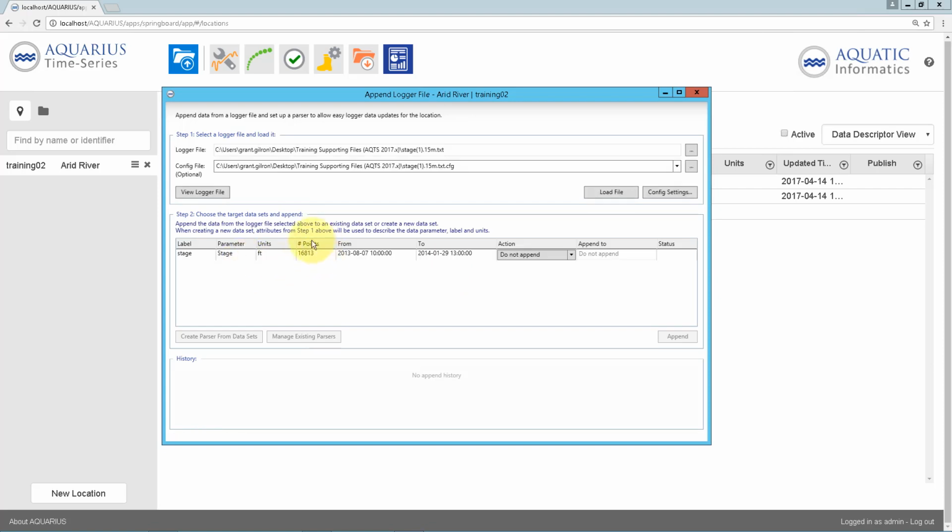Now we can see that the data has been loaded here. We've got about 16,000, almost 17,000 points here. Just verify our units are correct. It also has the from and to time, so the dates. And now we have to select an action here. So we can drop down this list and it'll say append to a selected data set.